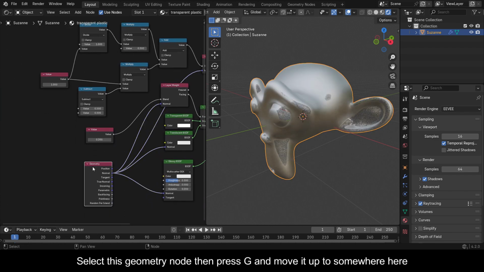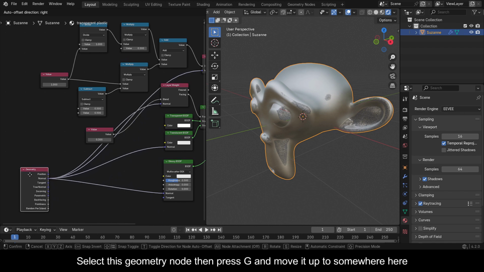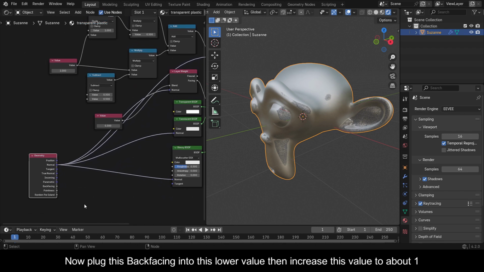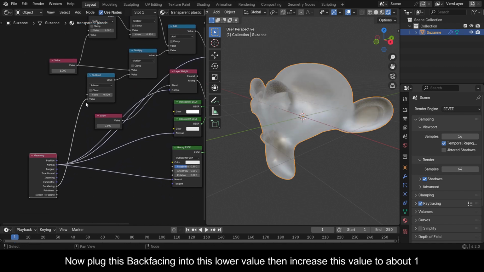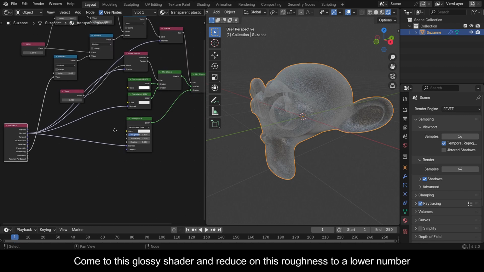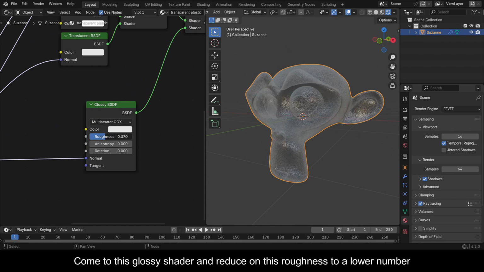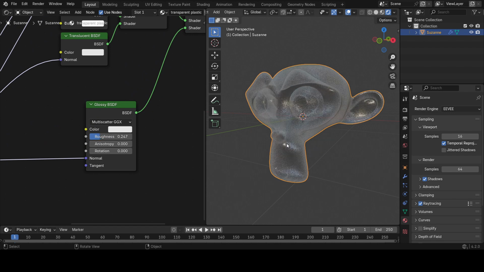Select this Geometry node, then press G and move it up to somewhere here. Now plug this Backfacing into this lower value, then increase this value to about 1. Come to this Glossy shader and reduce this Roughness to a lower number.